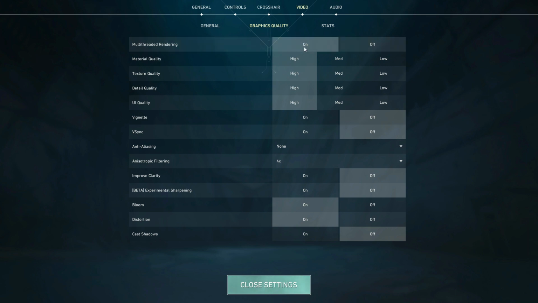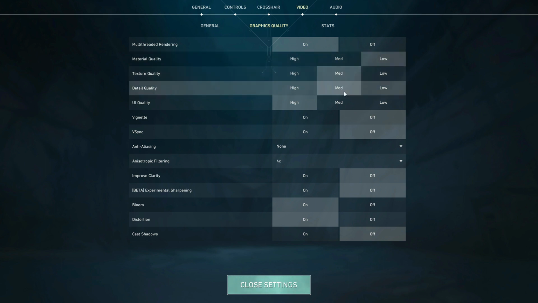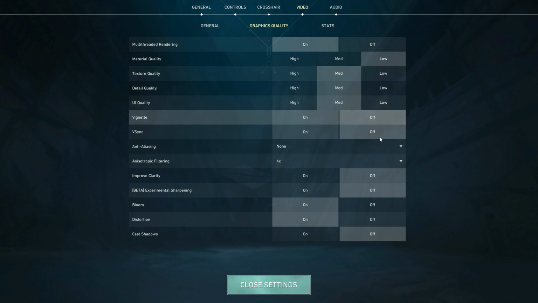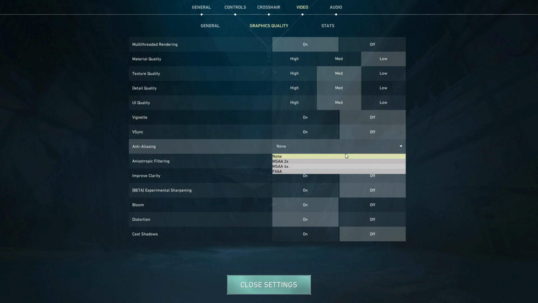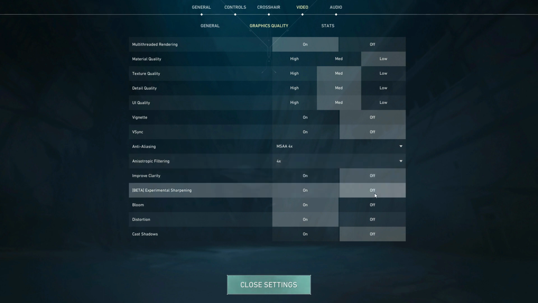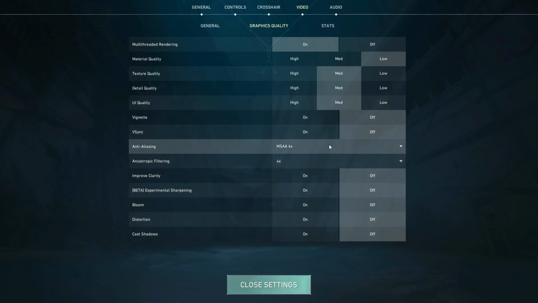The main cause of getting low FPS in Valorant is majorly due to wrong video and game settings. Here, change the graphics settings to either low or medium depending upon your CPU. Turn vignette and VSync off. Set anti-aliasing and anisotropic filtering to 4x and turn off all of the remaining settings like bloom, distortion, or shadows. Now try playing the game and see if the problem is resolved.